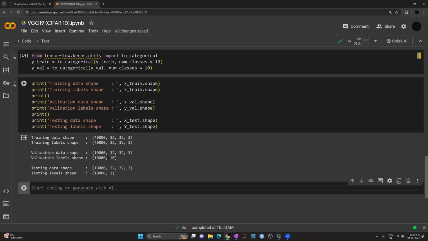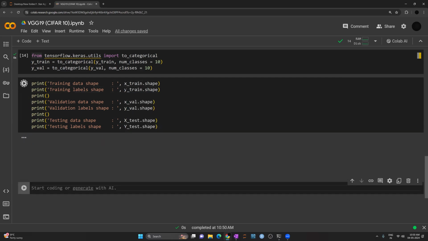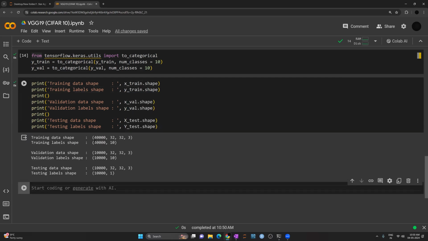Okay, so here we can see all their shapes. Training data, we have 40,000 images. And training labels, we have 40,000 by 10 corresponding labels. Why? Because we have one hot encoded. Instead of 40,000 by 1, you see 40,000 by 10. As there are 10 classes, there will be 10 dummy variable columns. Validation data, 10,000 images, 10,000 labels by 10. Testing data, 10,000 images, 10,000 labels.